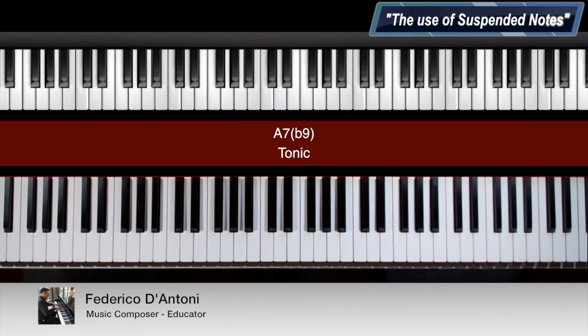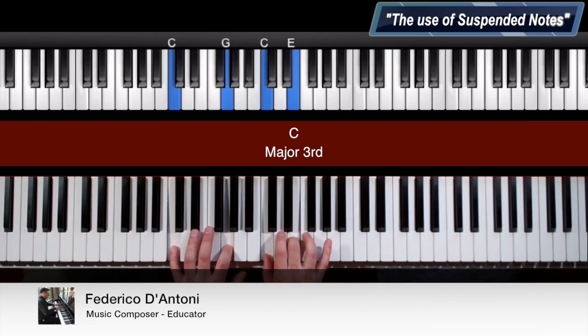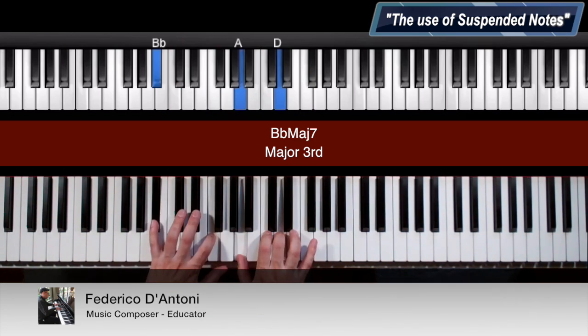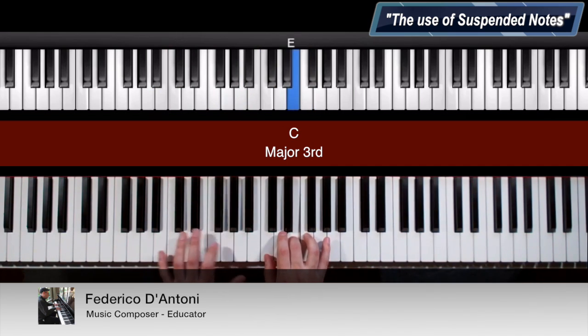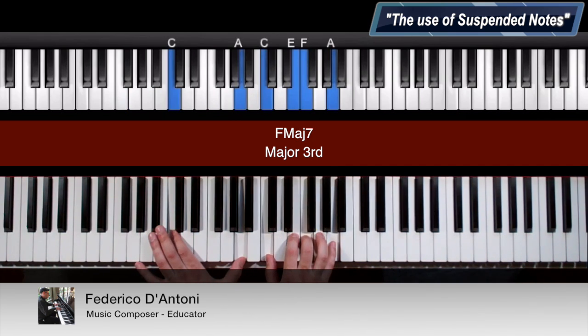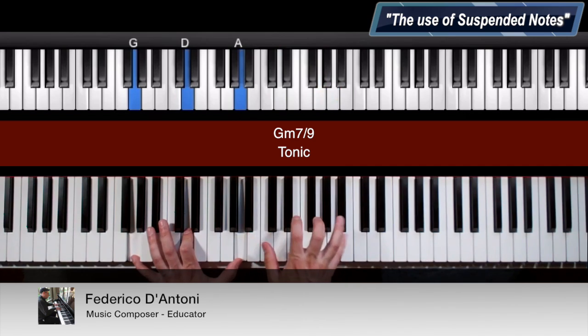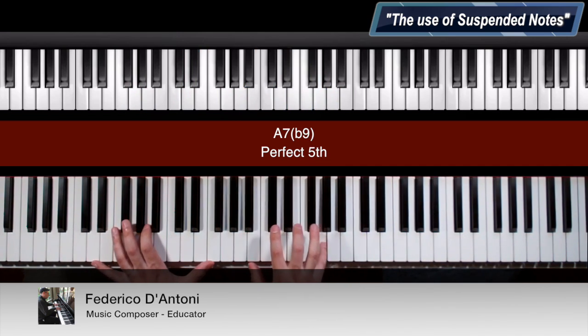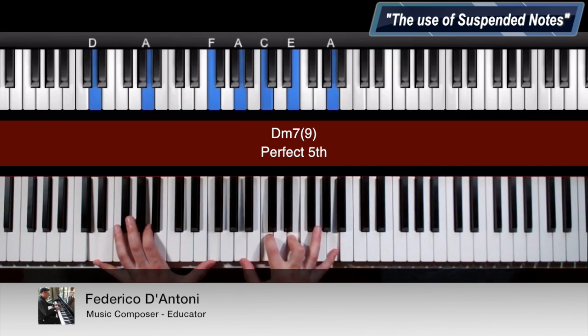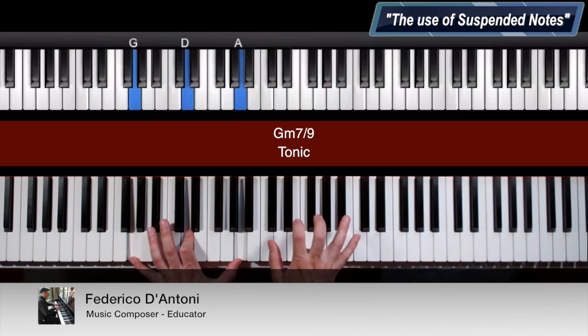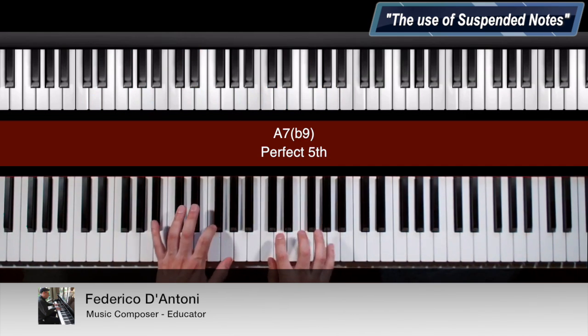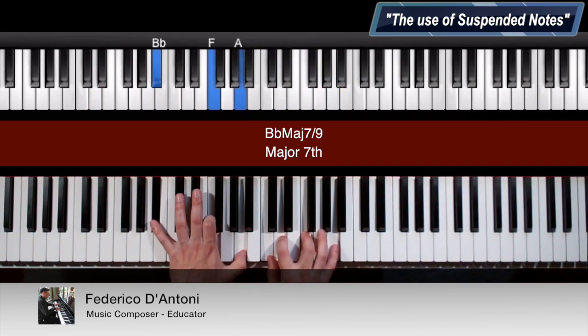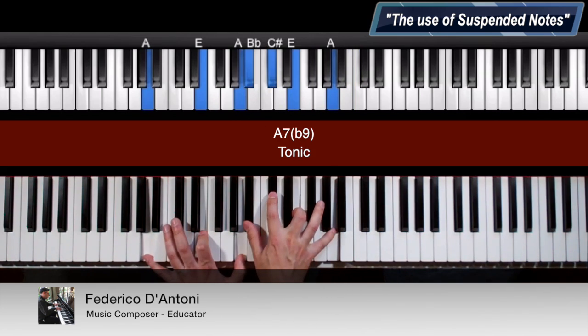Now we continue with the bridge using major thirds. Major third of B flat, major third of C, major third of B flat, major third of C, major third of F. Tonic of G, fifth of A, fifth of D minor. Tonic of G, fifth of A, major seventh of B flat, to the tonic of A7.